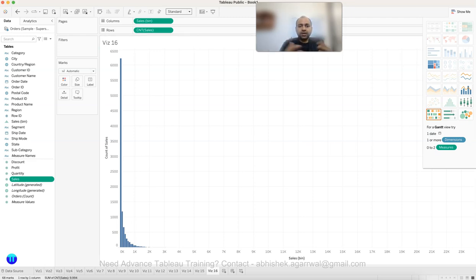Now another answer you need to give is in which profit category you are having the highest profit. In this case, like we have done with the sales, in which profit category you are having the highest profit or highest number of profit values, right? With that, let's move on to the next question.